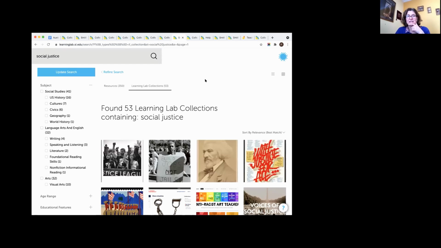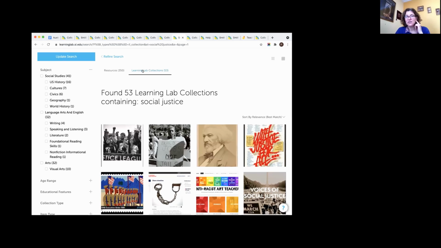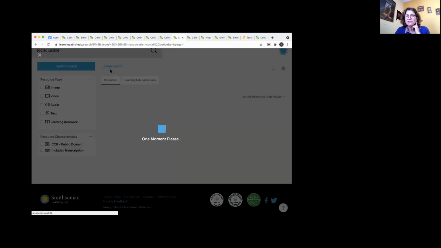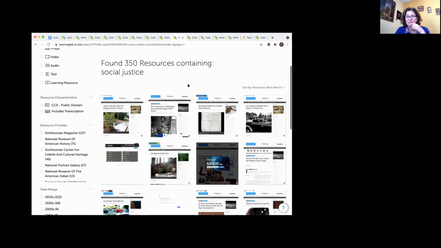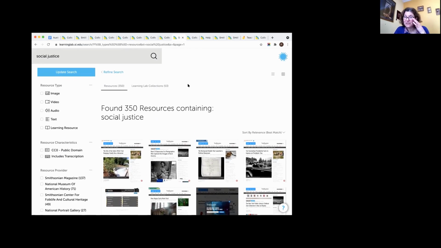Okay, so look at this. Under social justice, there are 53 collections, 350 resources. So that means someone has put into the metadata for whatever is in there, they've put in social justice, and that's what's pulling here. Okay, 350 is a lot.